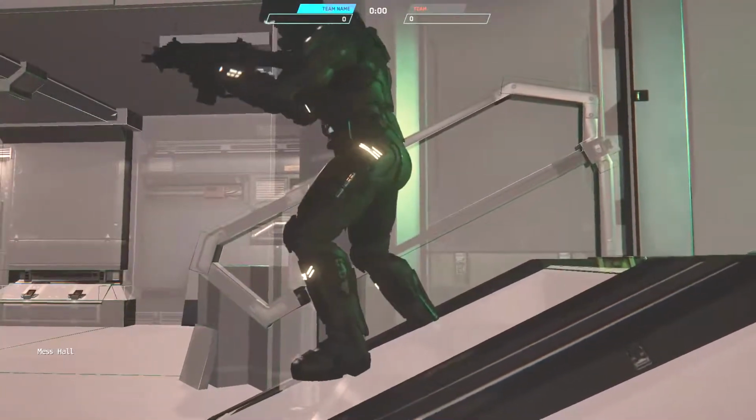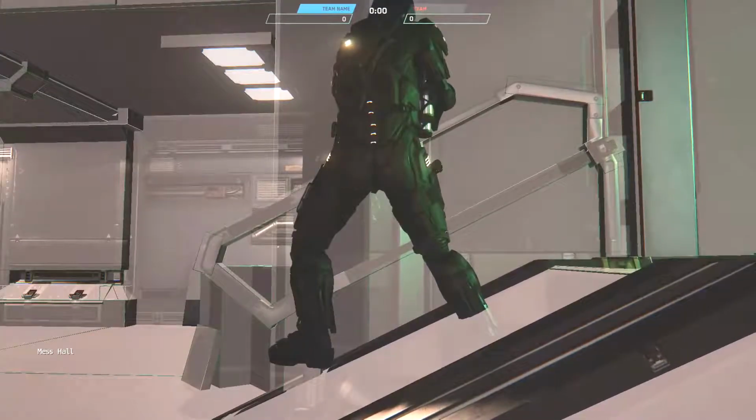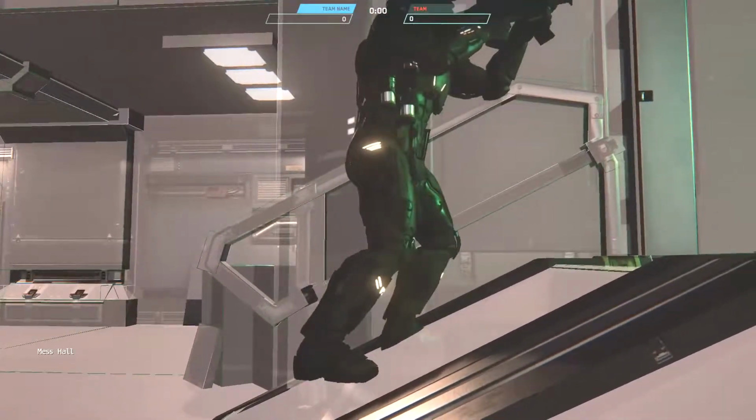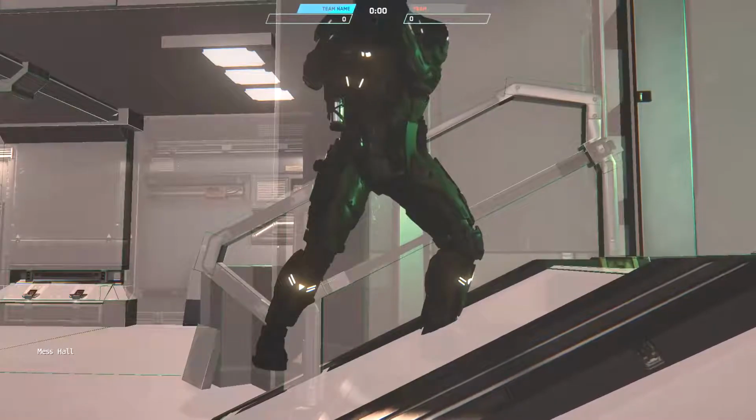And this is another issue. When a character is standing on a stair, it's even more obvious. You can see one leg is clipping through the geometry or into the ground, while the other is floating in the air.